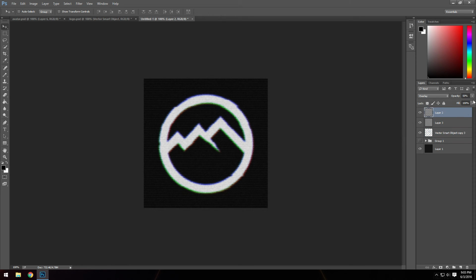And you can play with the opacity of the scan lines and the noise as well if you want to. But yeah, basically that's how you do it.